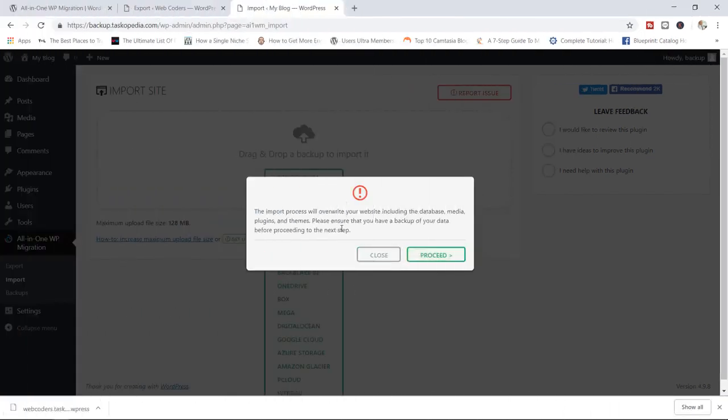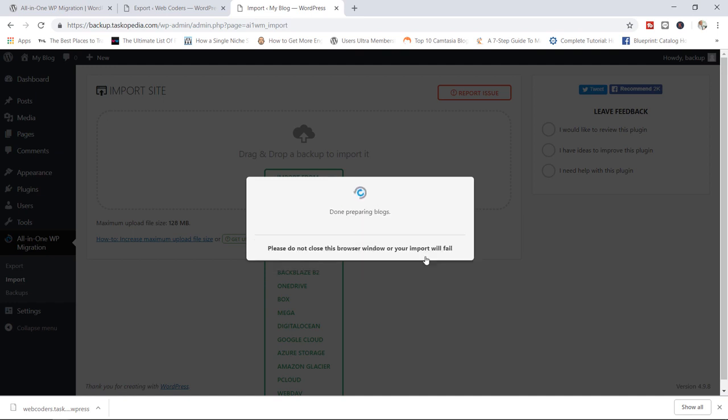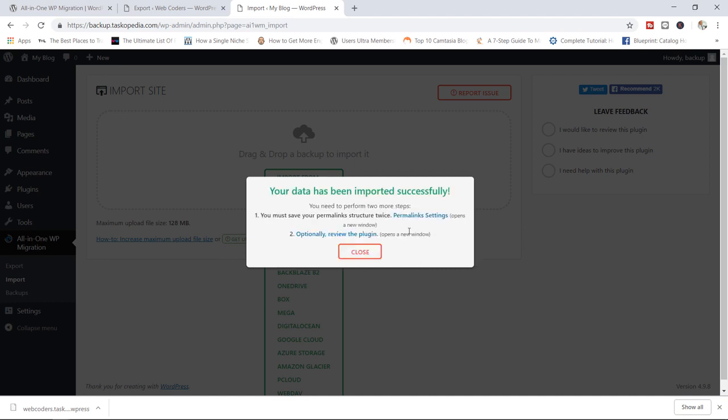Alrighty, welcome back. And now you should see a message that says the import process will overwrite your website, including the database, media, plugins, and themes. Please ensure that you have a backup of your data before proceeding to the next step. So basically, the importation has been concluded, and now it is time to actually install those files. So I'm going to go ahead now and say proceed. Okay, all right. This shouldn't take too long.